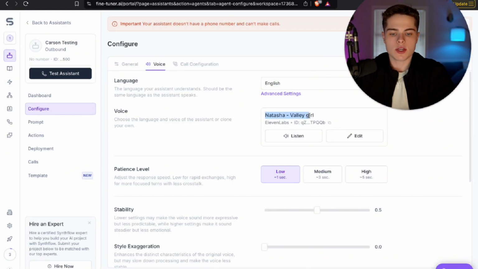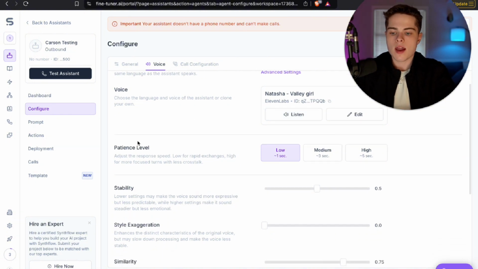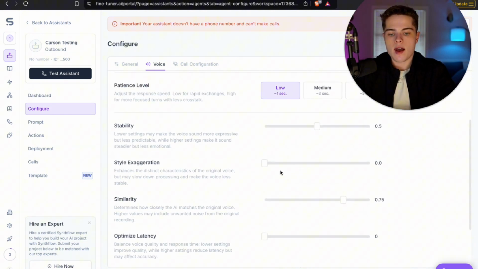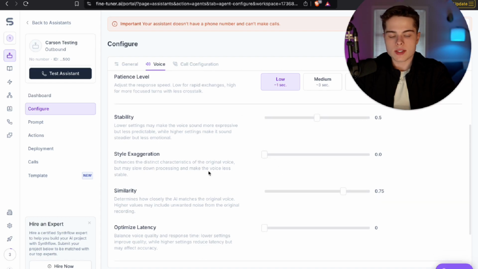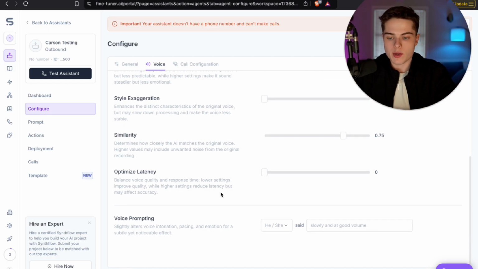I'm just going to use Natasha, Valley Girl. I think this is the default one. This is the one I think they just recommend regardless. Patience level, I have it 1 second, and all these kind of settings you can test around with yourself. I just recommend starting with the default settings they give you, because this is just the most tested ones. This is what I would do. And the voice prompting, you can kind of just keep this how it is. You don't really have to change anything.